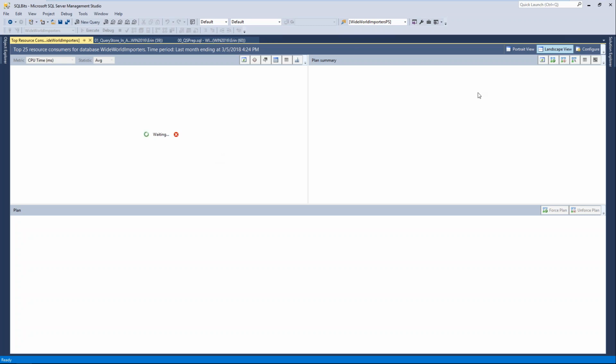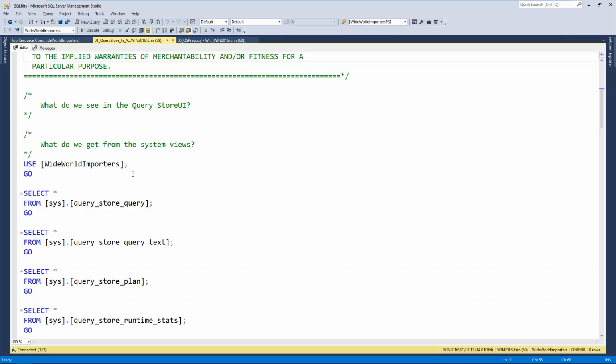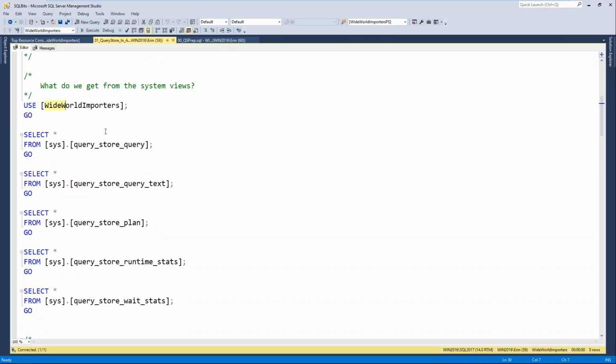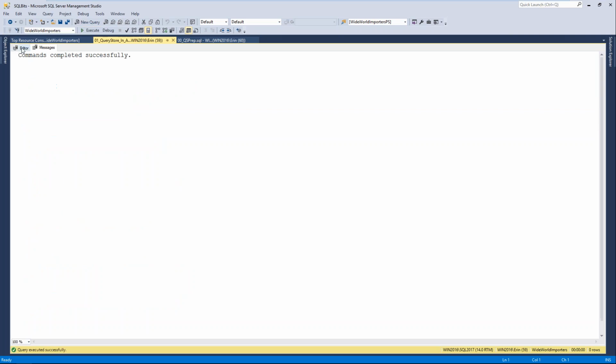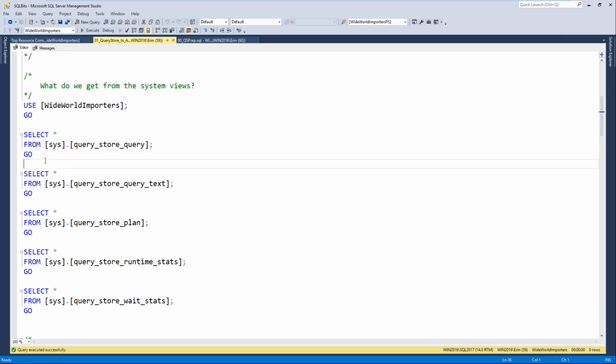So I'm going to let that load for a minute, and while that loads, I'm going to switch over to my query, and these are the system views that underlie all of that data. So it's important to make sure you're in the context of the user database, because otherwise, if you default to master, you're not going to have any query store data in master. And believe me, I've run that query many times.